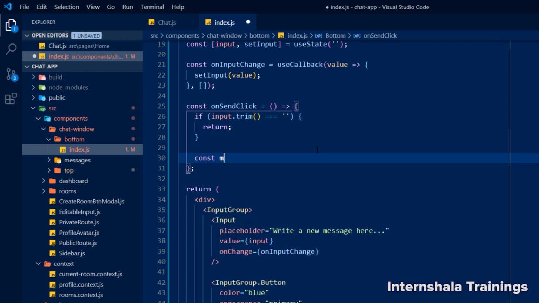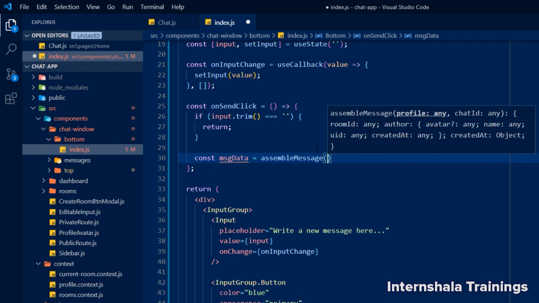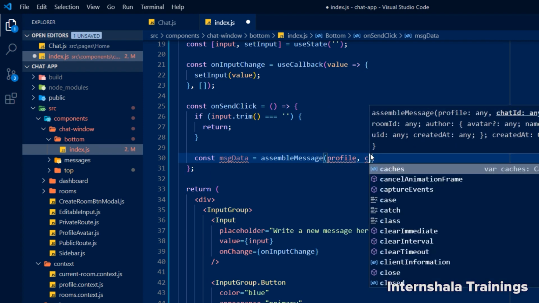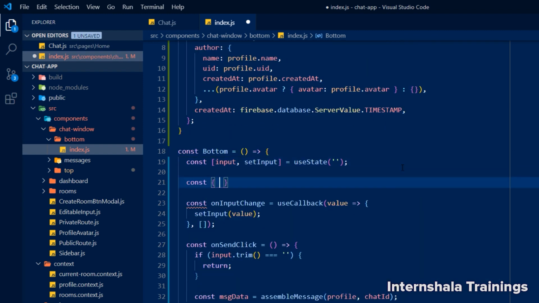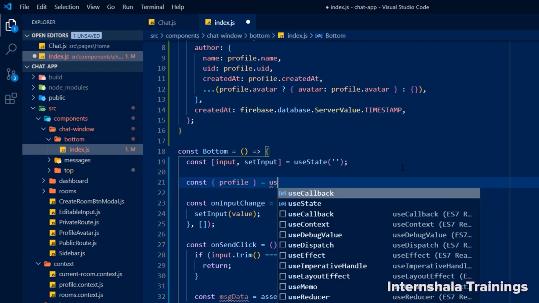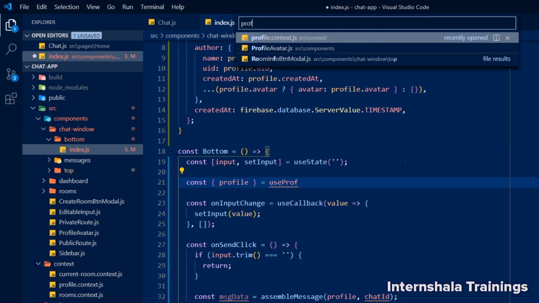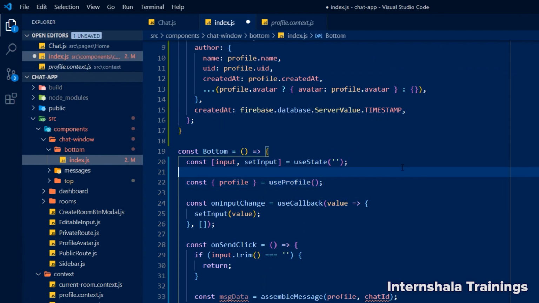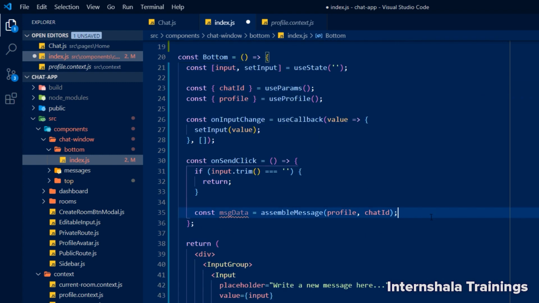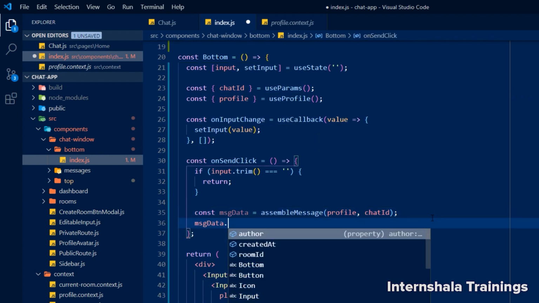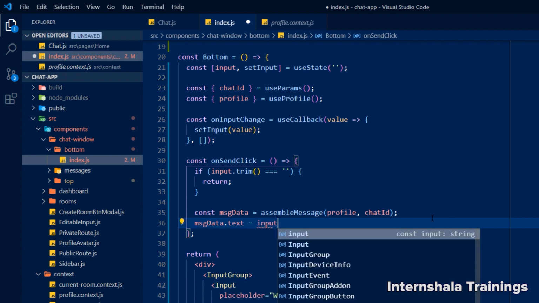So we're gonna create a new variable that we will name message data. Then we're gonna call assemble message with profile and chat ID. So we're gonna get profile from our context. So let's put profile from use profile hook that we have from profile context, use profile, and also we need to get chat ID, and we can get it with the help of use params. That comes from React router, use params. Alright, good. Now to this message data, we need to attach the actual message text. So here, let's specify message data text is going to be our input.